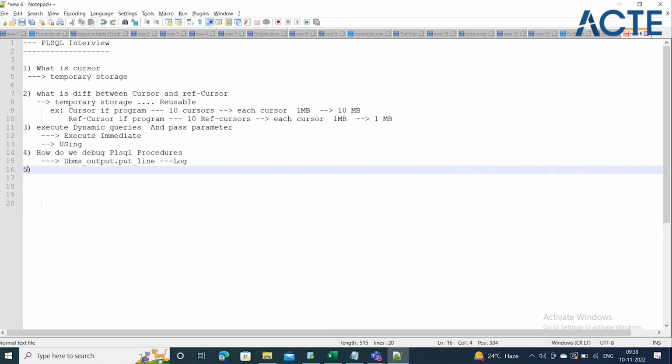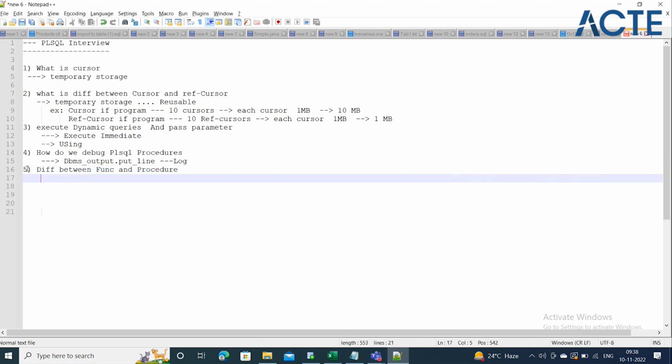Then they'll ask you the difference between a function and a procedure. Differences between function and procedures. A function will have a return, and a function we can execute in a select statement. A function should have a return.